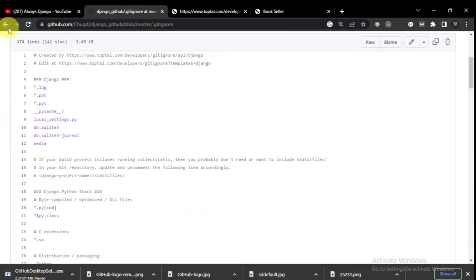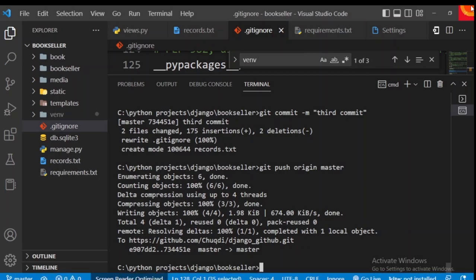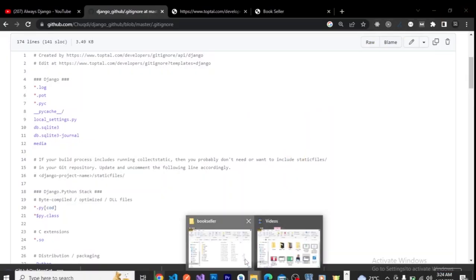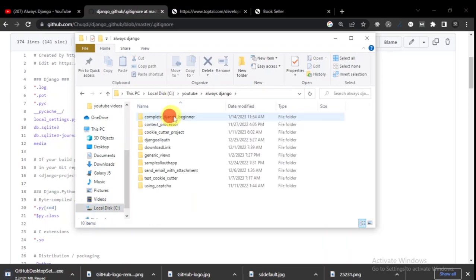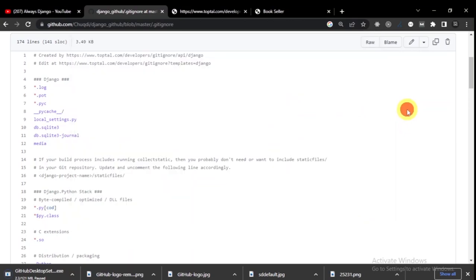So what is next? Let's say someone sent you a link to a Git repository, and you want to pull that Git repository and work on it. To do that, let's close this and open a folder. In this folder, I have a YouTube folder, always Django. Let's say you want to pull an already created Django project on GitHub.